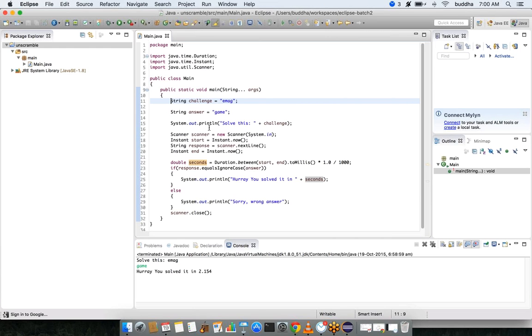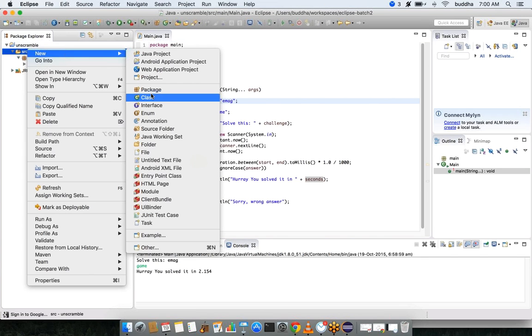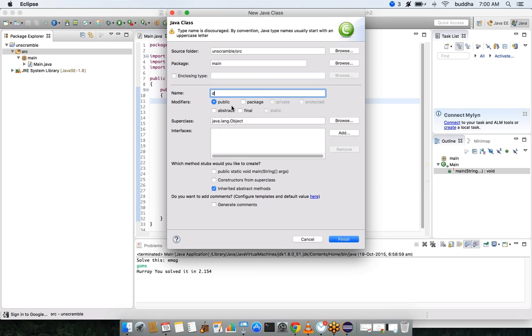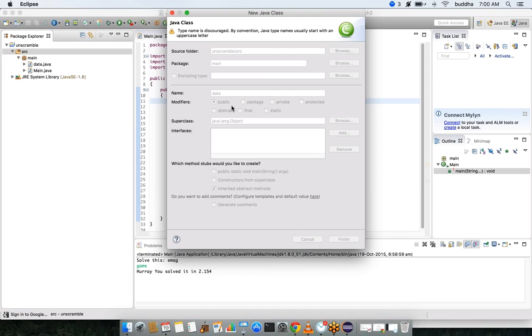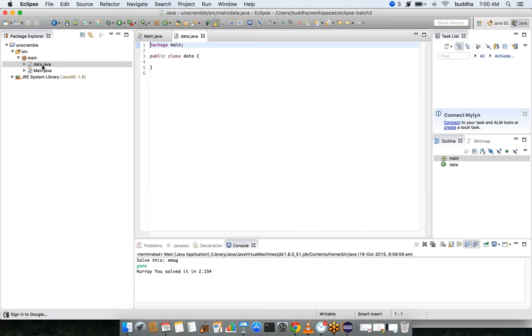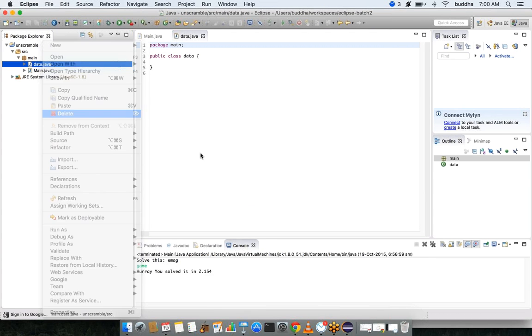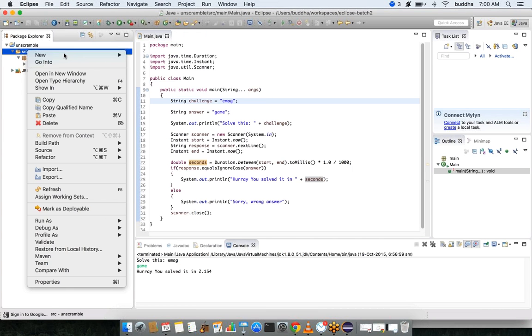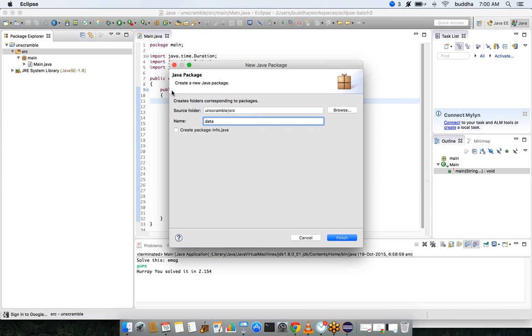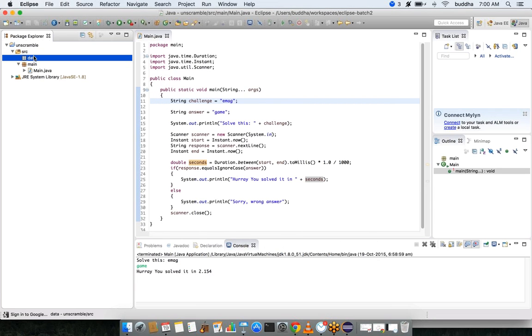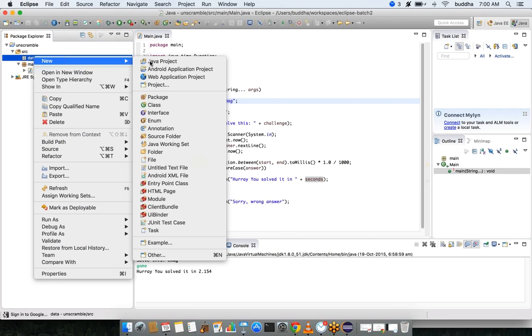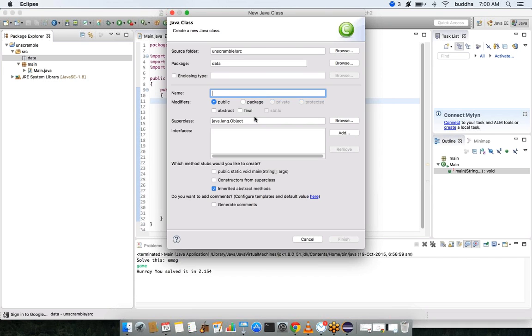Okay, so let's do that. Let's create a package called database, or say data. I'm sorry, not a class, a package. Here we will keep all the classes that are related to data. And now let's create a class called WordsDB.